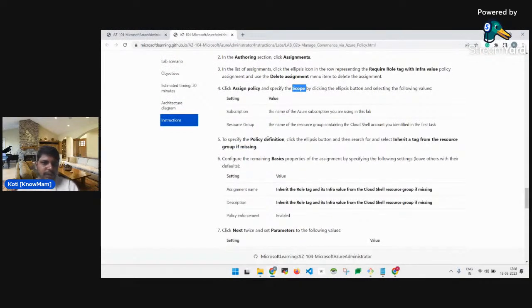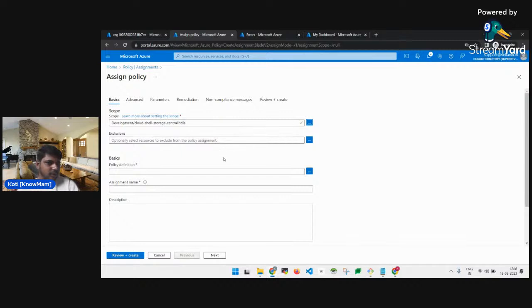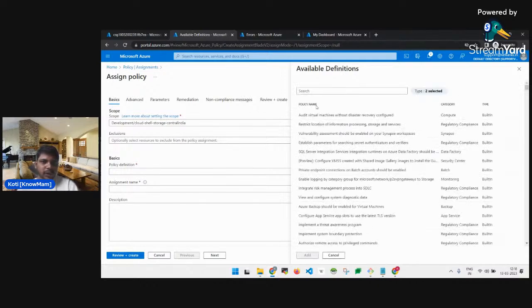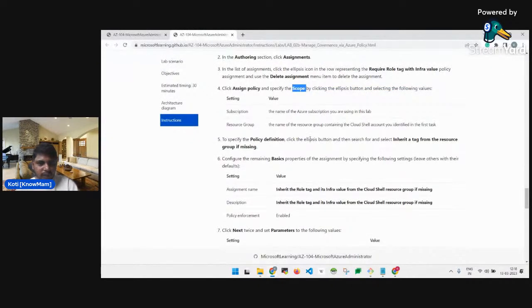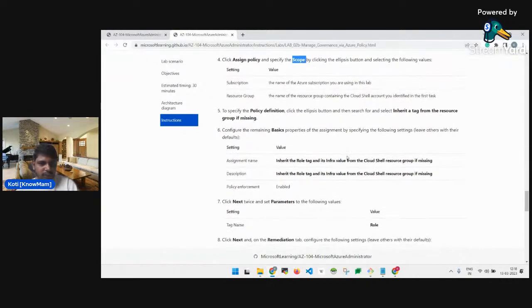Then to specify the policy definition, what we need to do is inherit a tag from the resource group if missing. There are a lot of policy definitions available. In that, we need to select this button and then search for inherited.